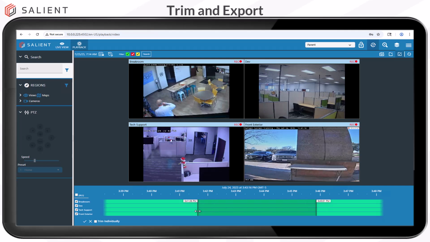You also have the option down below of trimming each clip individually. Select this box and you'll end up with individual sliders for each camera in the timeline, and now you can position those and select 4 different clips at completely different times and complete an export on those cameras that way.